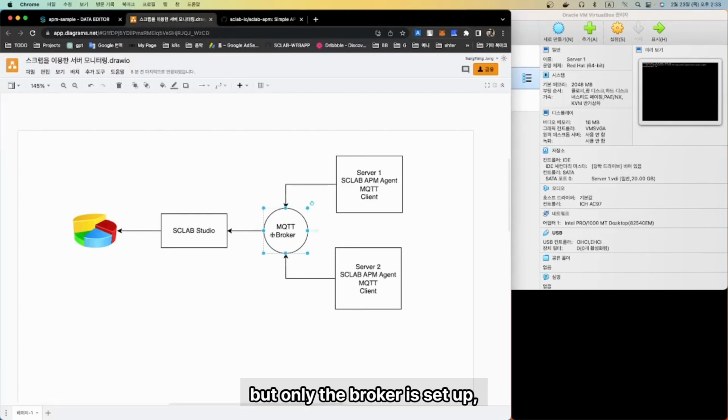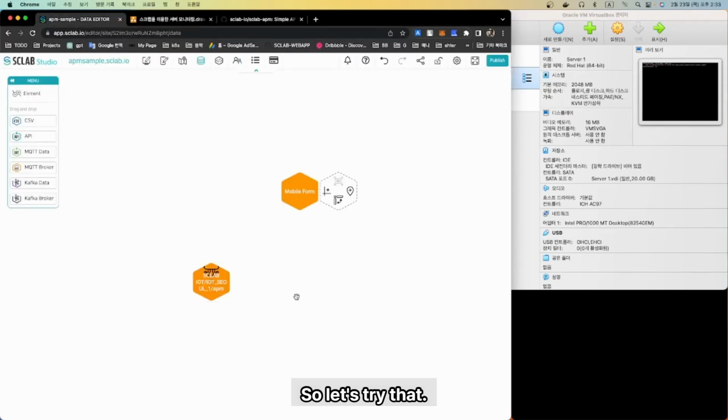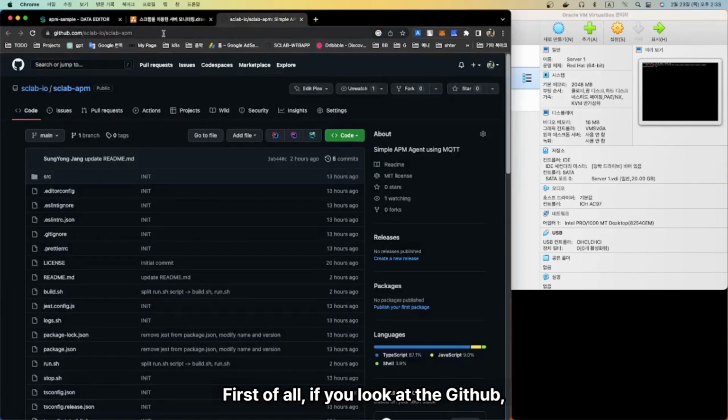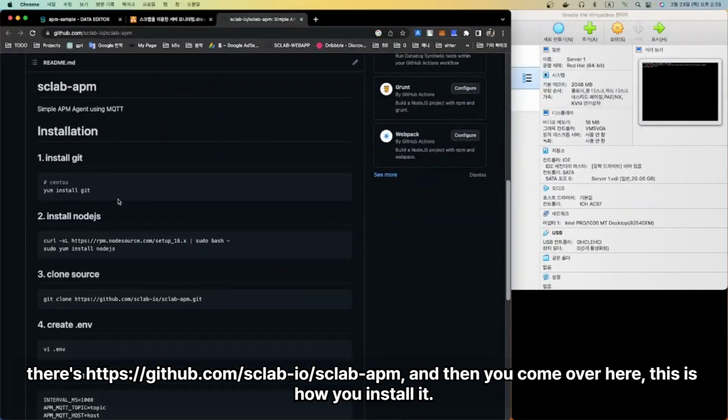But only the broker is set up, and I need to install an agent on this server to send the metric information to this server. So let's try that. First of all, if you look at the GitHub, there's https://github.com/sclabio/sclabapp, and then you come over here. This is how you install it. Attach it to the server.